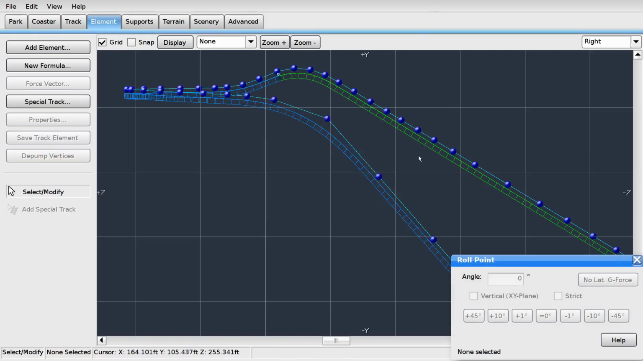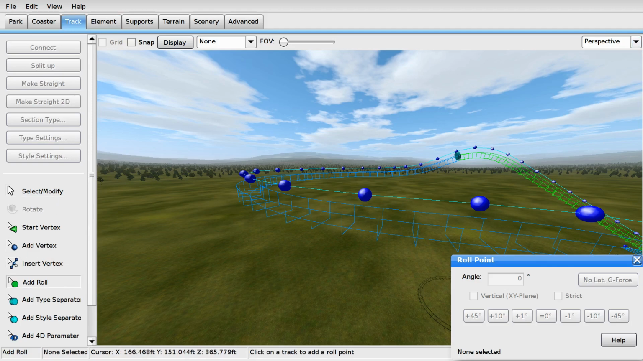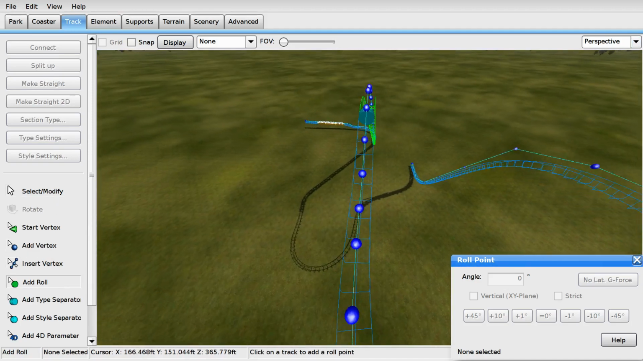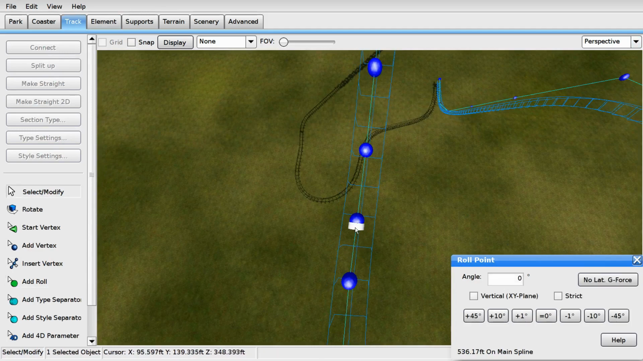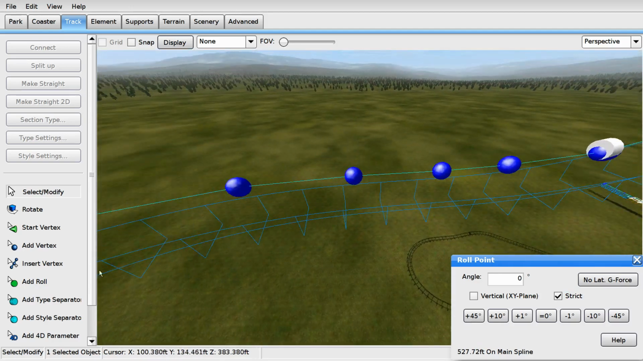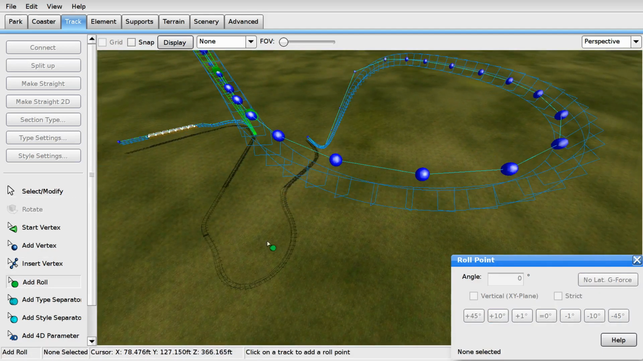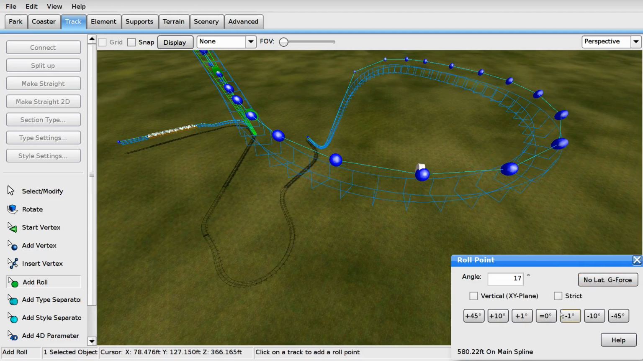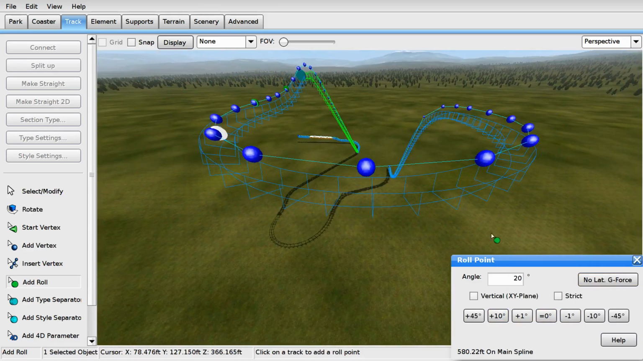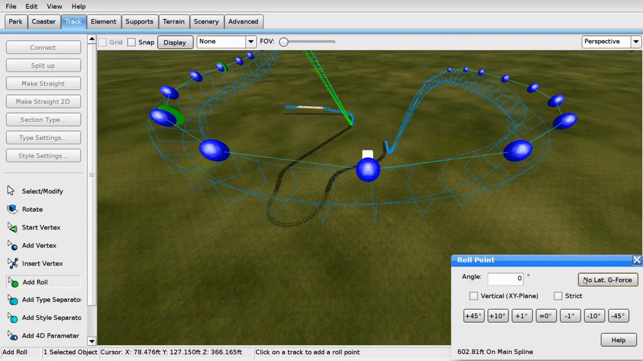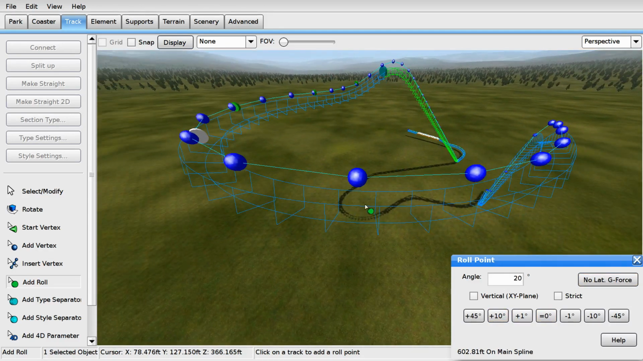Cool. Now we're going to work on the banking. So right here, it'll be strict. Actually, right here, strict at 0. Then here, we're gonna go more than it says to do because arrow banking always feels awkward. Once again, I think we're gonna go with 20 degrees. Yep, 20 seems like the magic number today. Just every few vertices, you just want to place a 20.